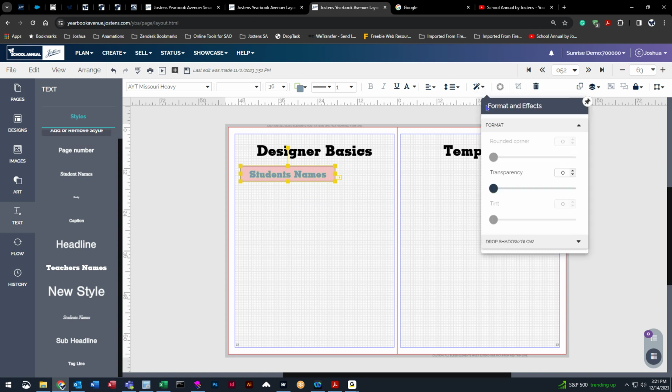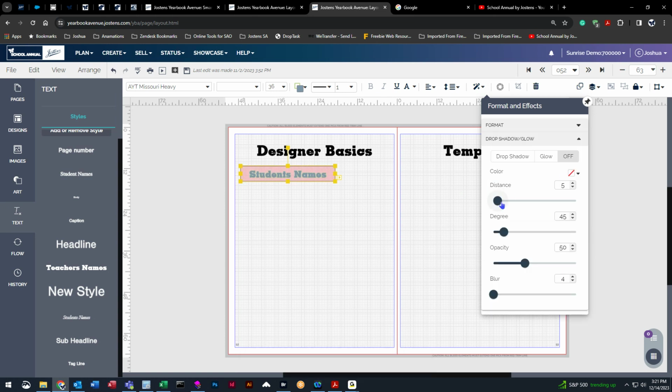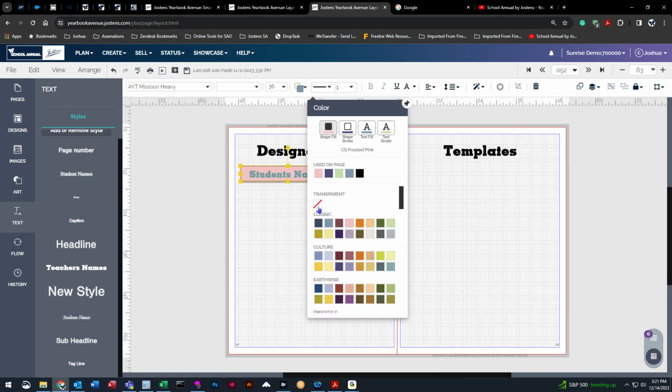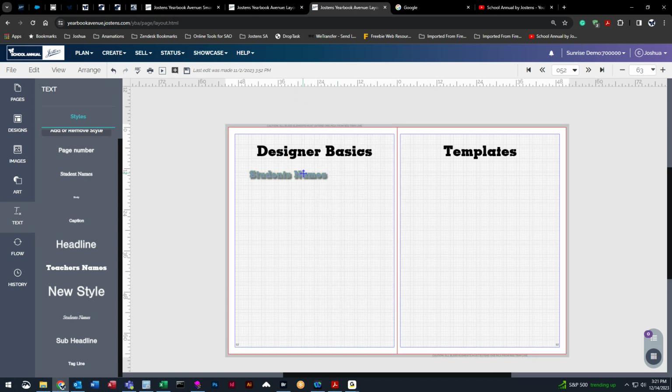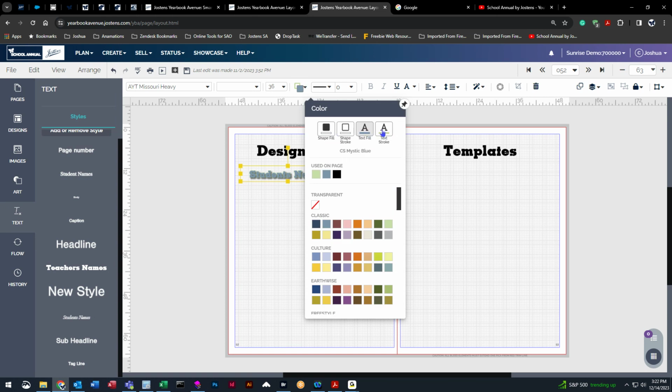Now, format and effects. Here we can adjust the transparency, so we can actually make it a little blurry right there. We can add a drop shadow. So if we want to add a drop shadow next to this box, or better yet, let's go with that and let's just get rid of all of that. Say we want to drop a drop shadow underneath the name.